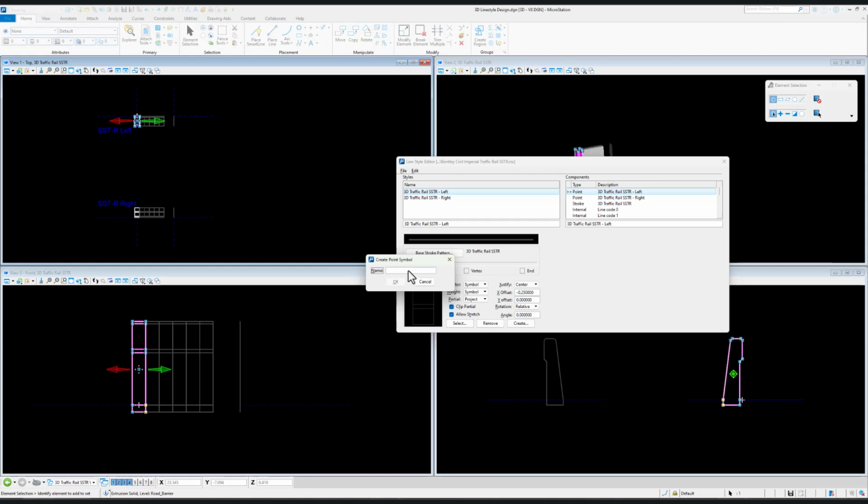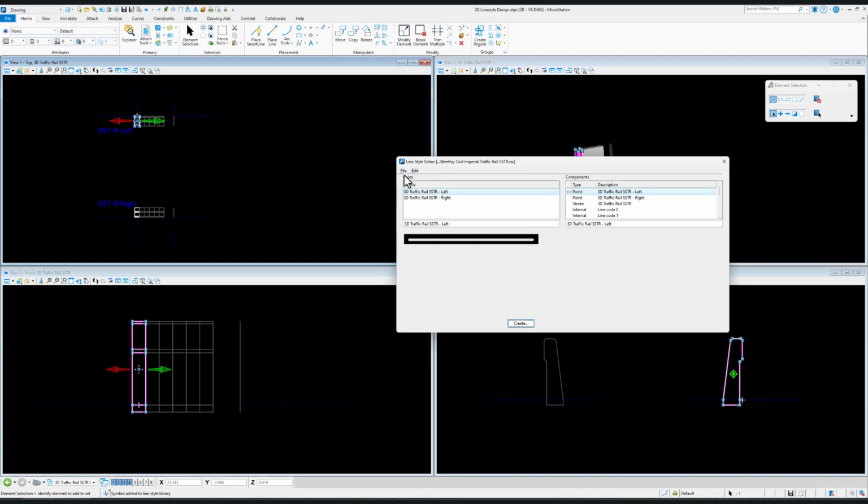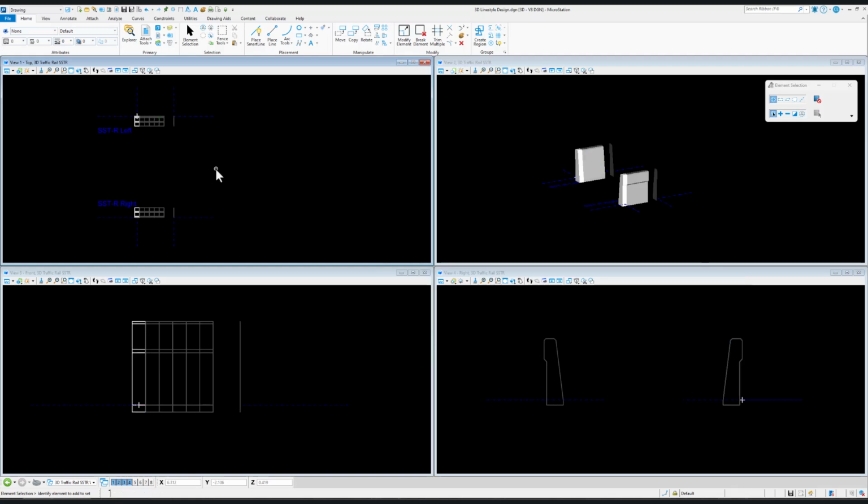This first one is going to be SSTRLEFT. And okay. Okay, and then we will save that, close and exit. And we can build up our next one. Put that in our selection set. So we have origin and we have our selection set.